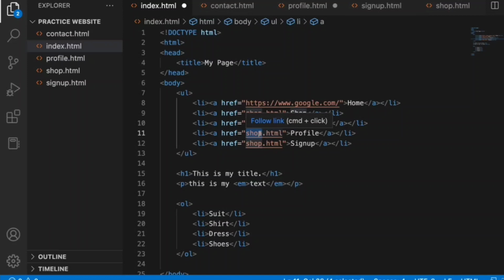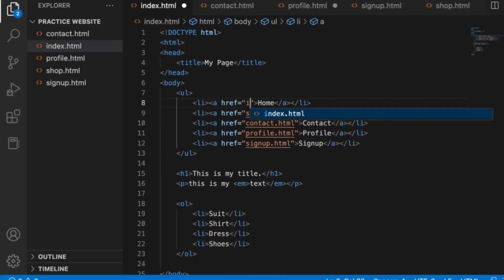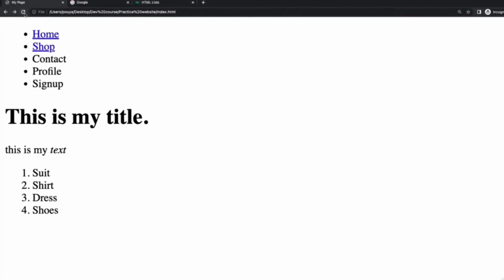Here it will be profile.html, and the last one is going to be signup.html. Okay, and if I save it, it's gonna work. Let's fix this one as well. Because it will take us to Google, which is not right for our navigational menu, and we need to have index.html. So if I save it and refresh here, and now it is all working.